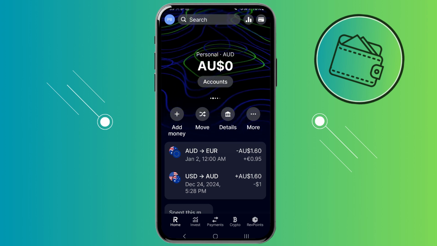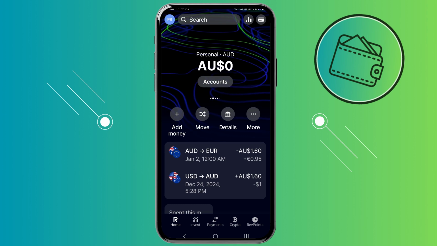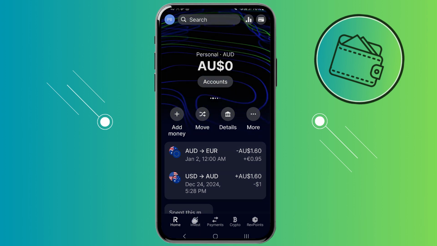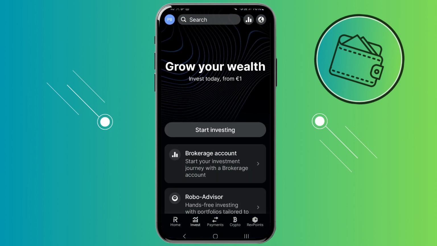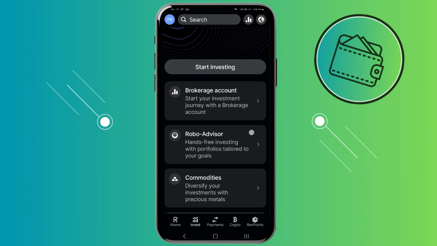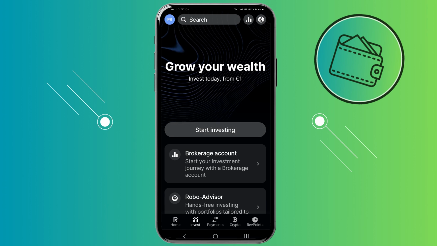So let's get started. Now first, once you open up your Revolut app, you would need to go to the Invest tab right here. So if you never bought any stocks or financial assets on Revolut, this will be the screen that you will see on your Invest tab. So to start investing for the first time, just go ahead and click Start Investing.